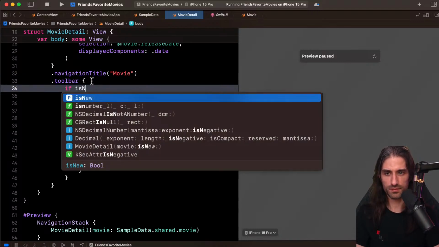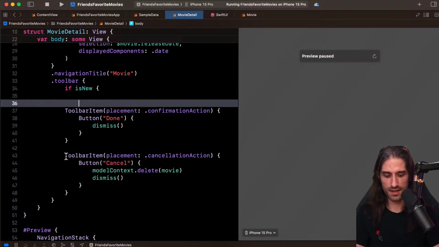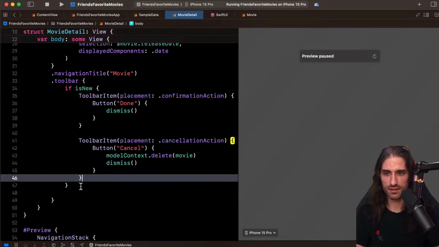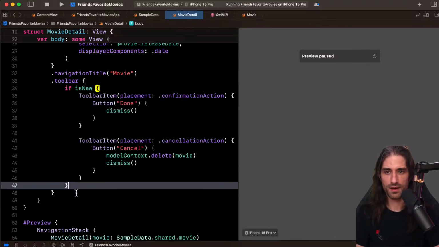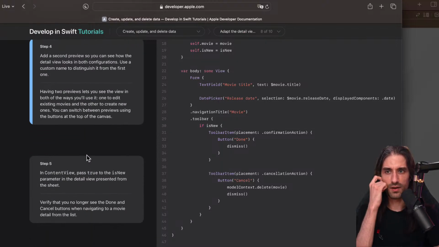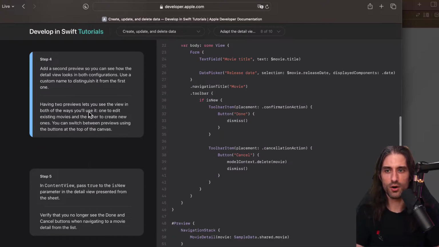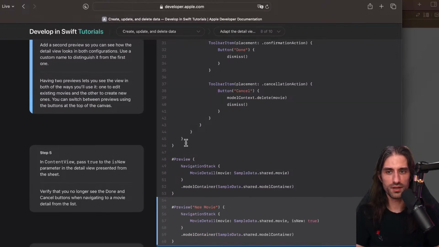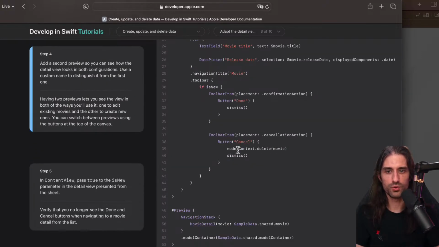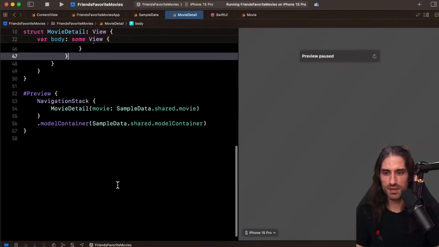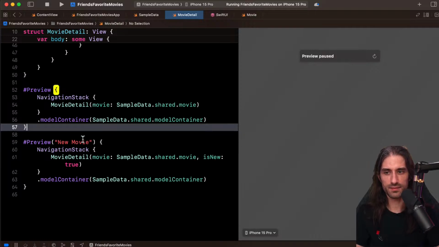So if is new, and then let me move the entire code like that. Okay, and so now we just need to pass is new to true in the correct places. So add a second preview so you can see how the detail view looks in both configurations. Use a custom name to distinguish it from the first one. So that's great. It's showing us how to create two previews. You can create another preview simply by adding another preview to the file, like that.